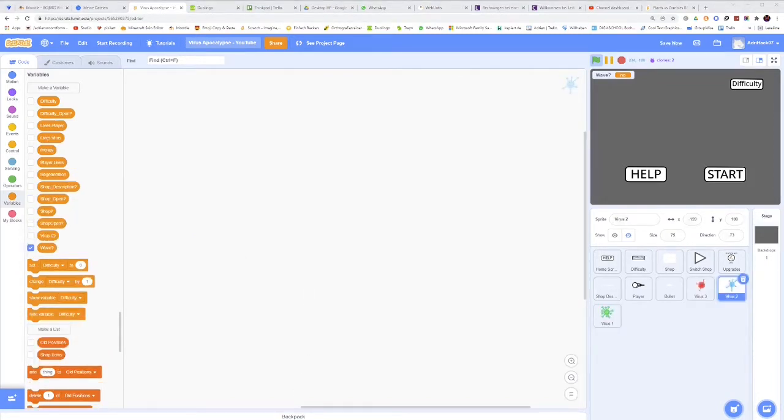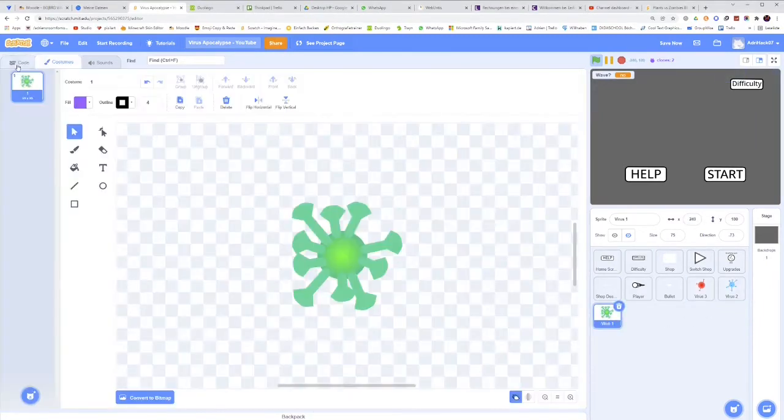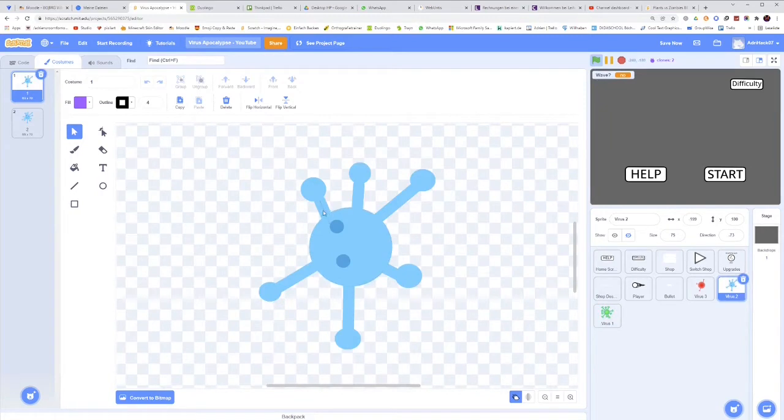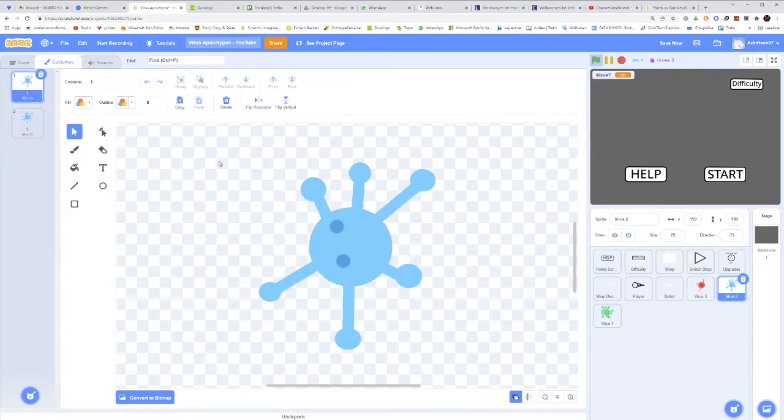I have 3 different types of viruses. The virus 1, virus 2, and virus 3. The virus 1 only has 1 costume, and it's going to be the weakest one, but also the fastest one. Then virus 2 has 2 costumes, and this one has 2 lives. So this is when it has both lives. It will have this costume, and whenever you shoot it once, it will lose 1 life, and then it will change to this costume. So you can see it's a bit weaker.